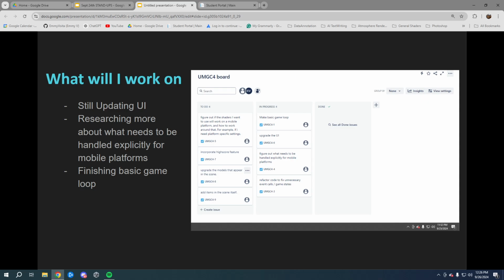And as for next week, I will still work on finishing my basic game loop and still updating the UI.